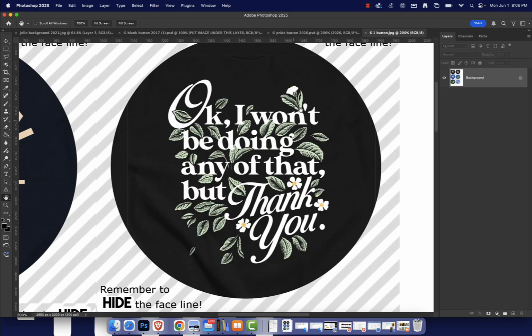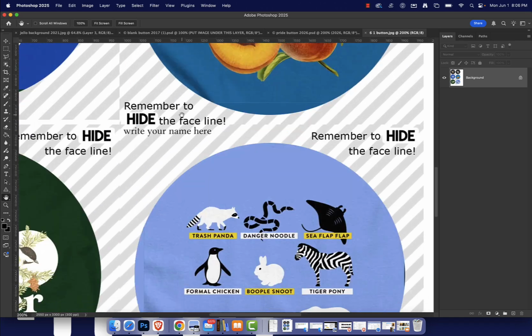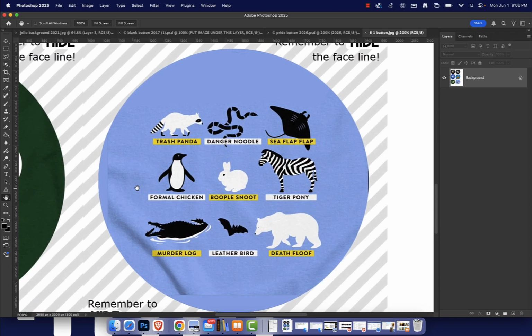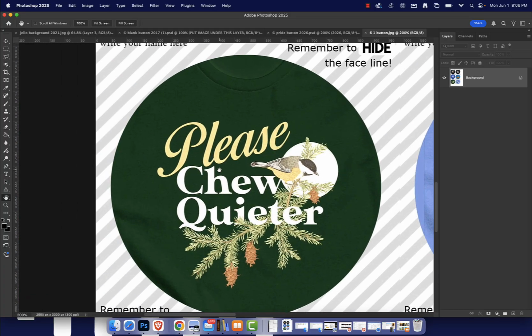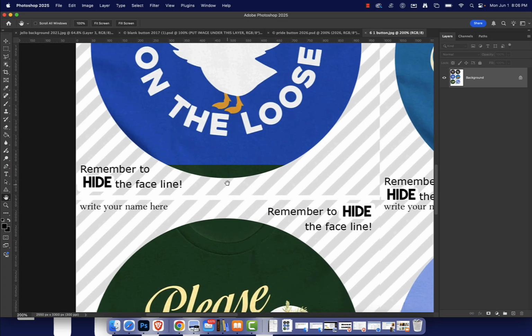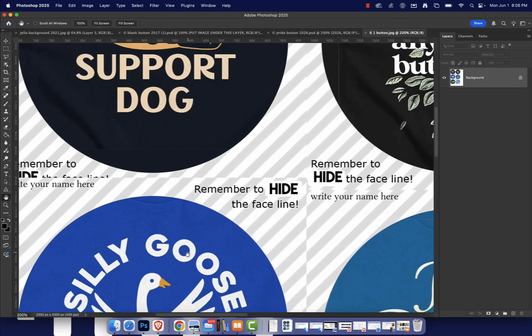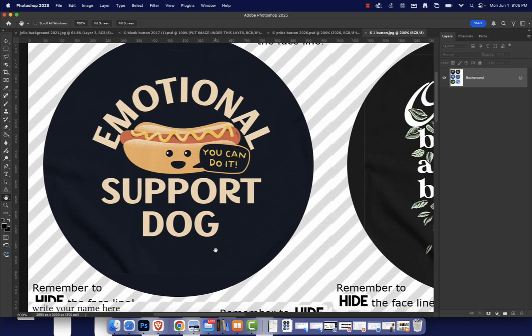Now, if you wanted to be creative, amazing. Alternatively, if you wanted to find some images online, for example, okay, I won't be doing any of that, but thank you, that's fun, just peachy. Here we've got some fun takes on various animals, including tiger ponies. Please chew quieter. Sometimes my kids say it to me. Silly goose on the loose. Emotional support dog. You can do it.